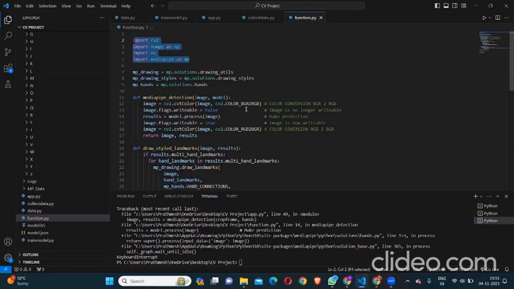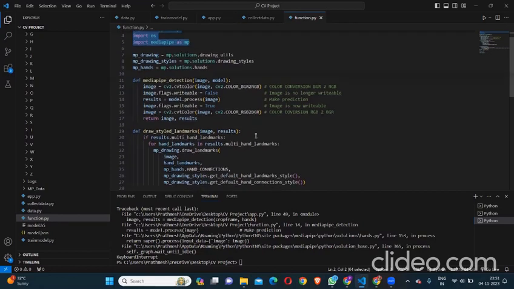Further, we have the extract key points function. This function extracts the key point information from the detection result. It takes the detection result and converts the landmarks into a flattened NumPy array. The resulting array contains the X, Y, and Z coordinates of each detected hand landmark.